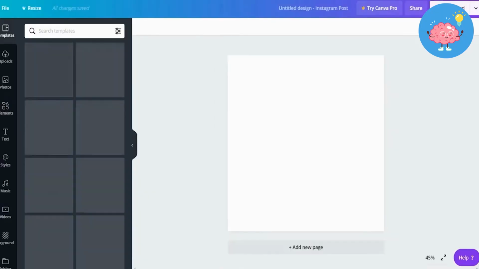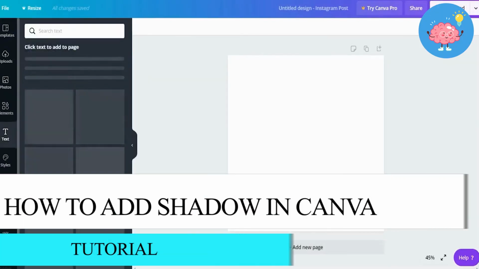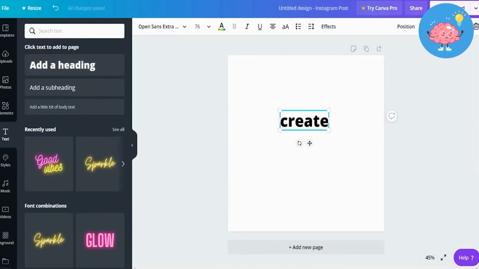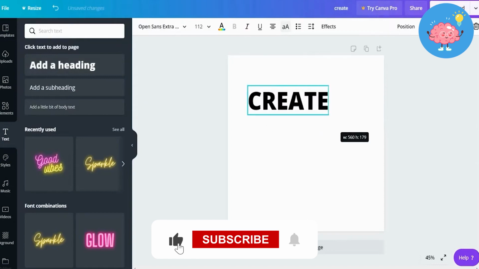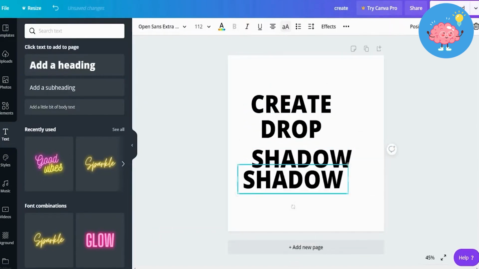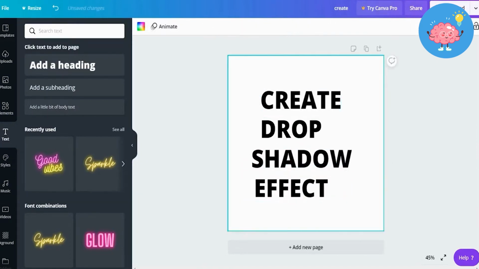In today's video, I'm going to show you how to create a drop shadow effect in Canva. So first of all, just open up the Canva application and I'm going to type something like this. And now you have to just copy this and now you can see this. I just type this, create drop shadow effect. Now I just want to create a drop shadow effect on this.